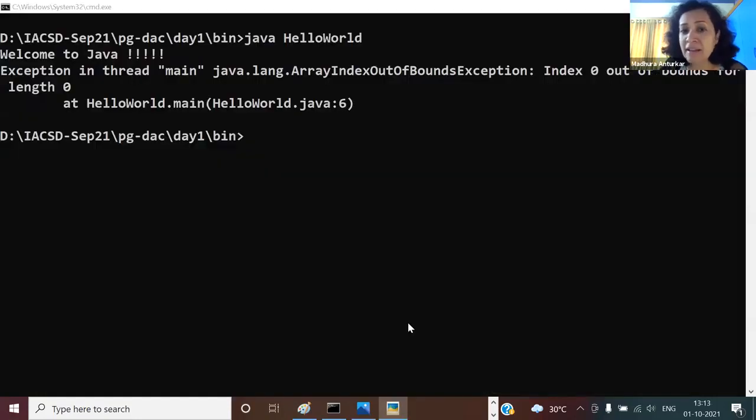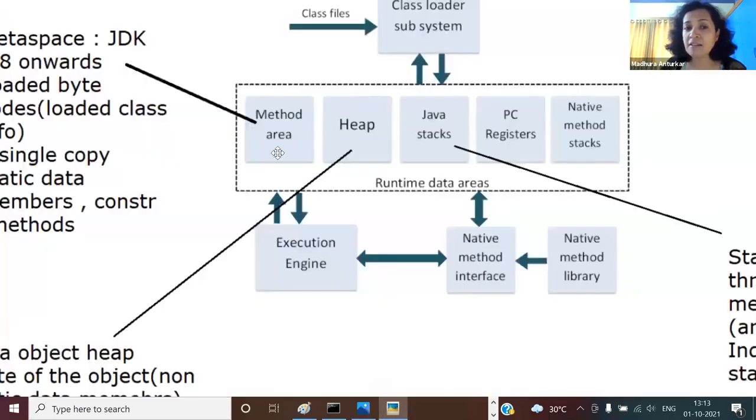Somebody answered 10. Guys, I said 1 per JVM. So why are you giving me the wrong answer? The correct answer is 1. All the threads belonging to the same JVM will share the method area. This will be clearer in the threads topic, but I'm just giving you sufficient inputs, sufficient only for day 1, day 2.